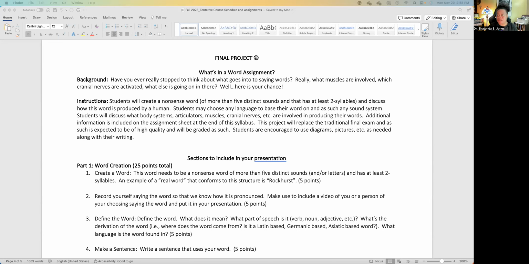So give me 2 seconds to move some stuff around. And so let me just start. I'm going to read the instructions and then talk you through everything.